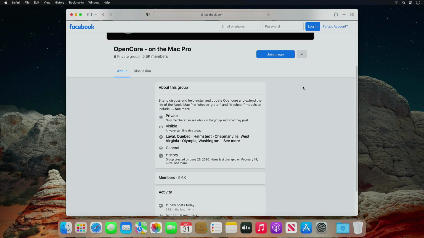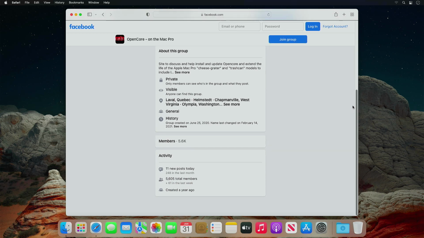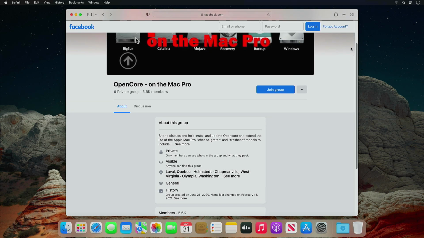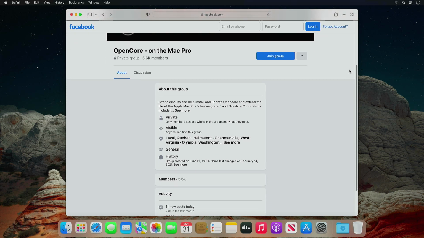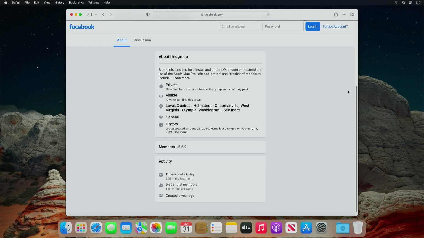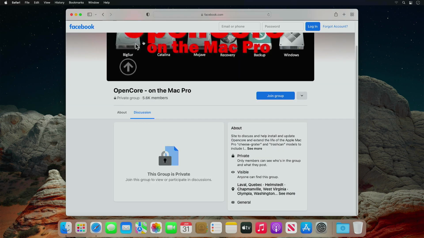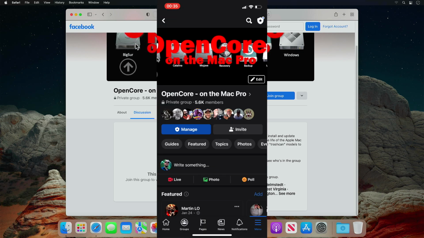So let me find the page you need for that. There is a Facebook group called OpenCore on the Mac Pro. Now, I don't know if I can show you without logging in. No, I can't. Well, that's sad. Or can I? No, I really can't. So, since I don't want to have to transfer my passwords over to this machine, I'm going to pull it up on my phone and just overlay it on the video here. Give me one moment. Here we go, OpenCore on the Mac Pro.